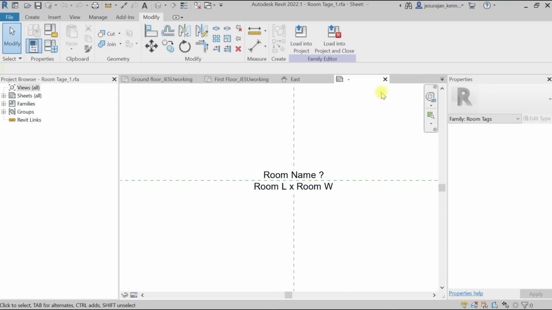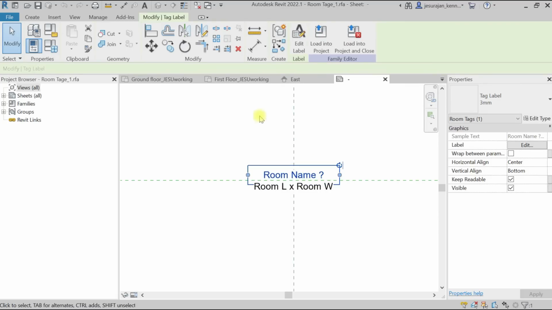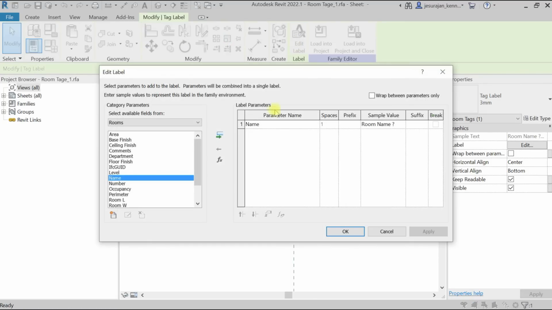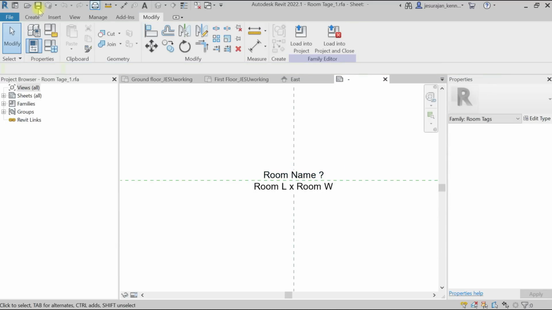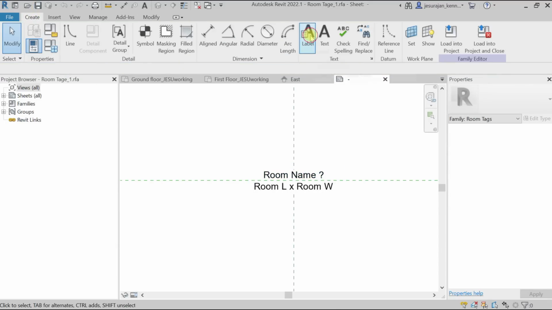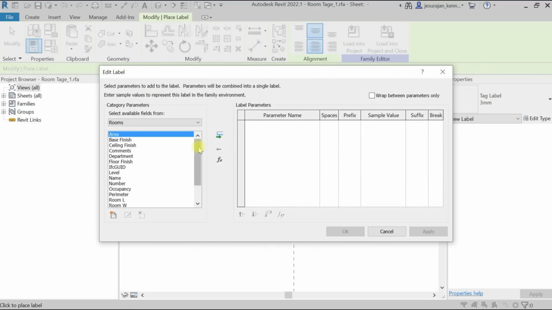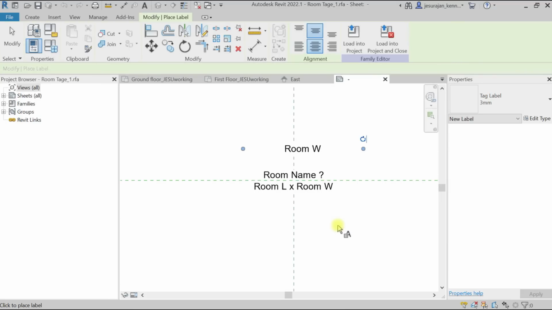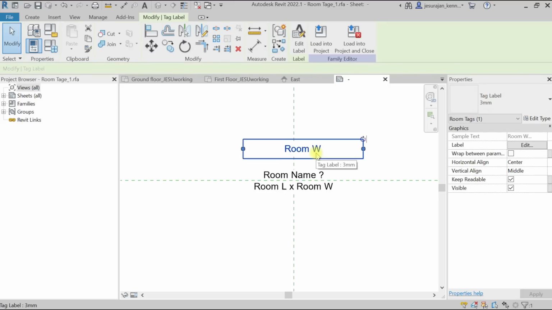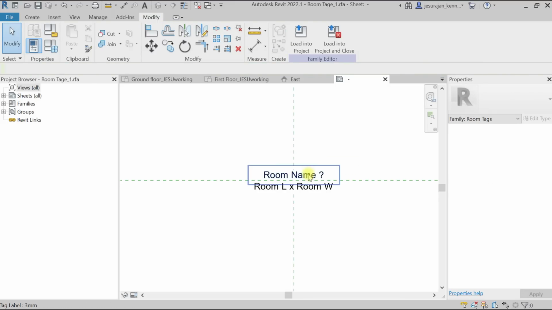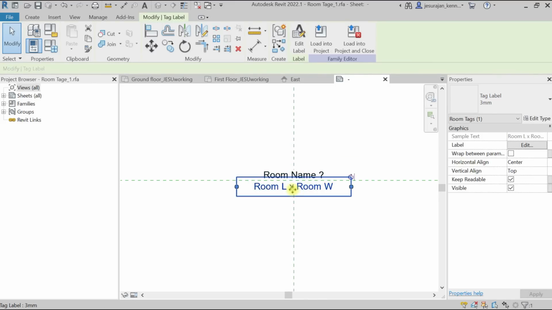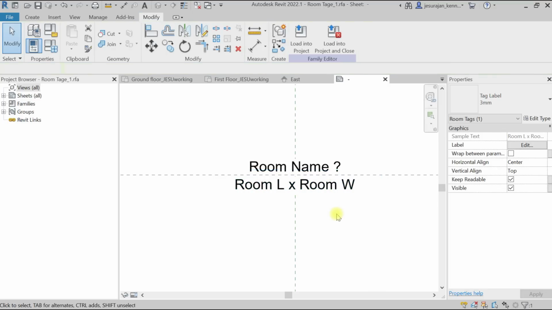Okay, so here you can see it's a room name. If you go to edit label, here you can see it's just a name. To place a label, go to create, select label, and once you click the location, it will pop up a window, and here you can select and you can add the label. So that's how you have to add the label. So I have the room name and I have created a shared parameter.